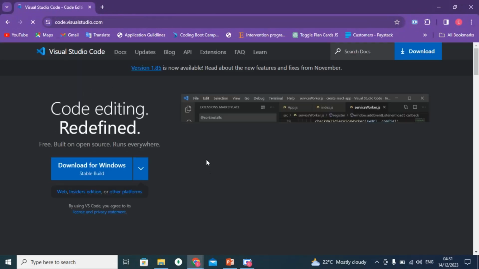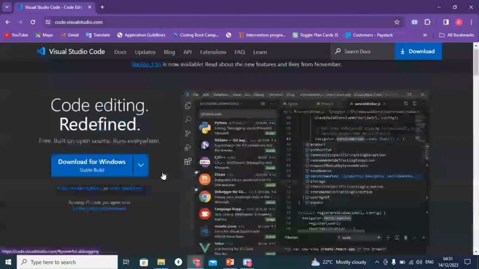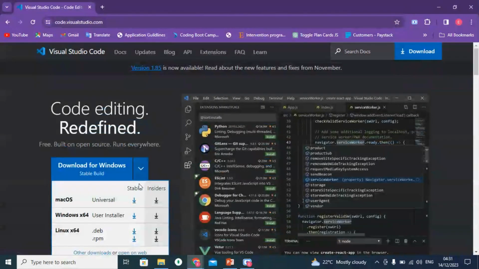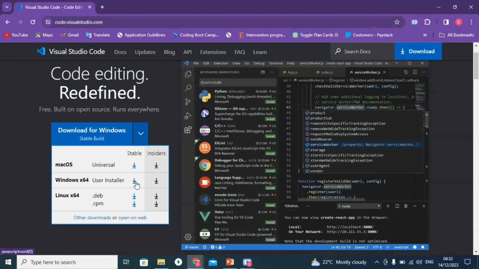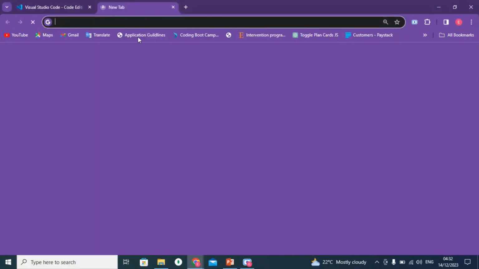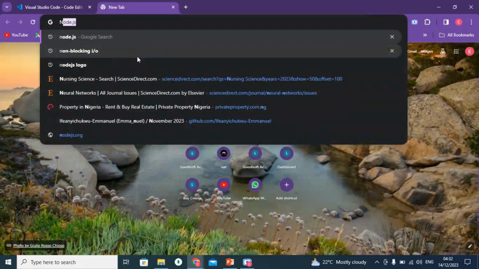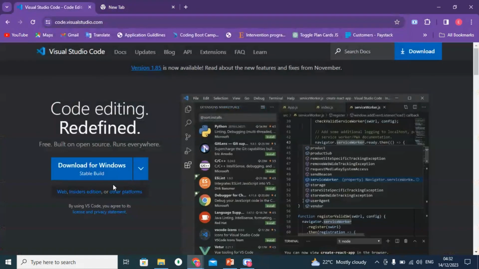You can come here and download for Windows. It will give you options based on the operating system you are using. If you are using Mac, you download for Mac. If you are using Windows, you download for Windows. If you are using Linux, you download for Linux. I already have Node.js and Visual Studio Code installed on my system, so I don't need to download them again.